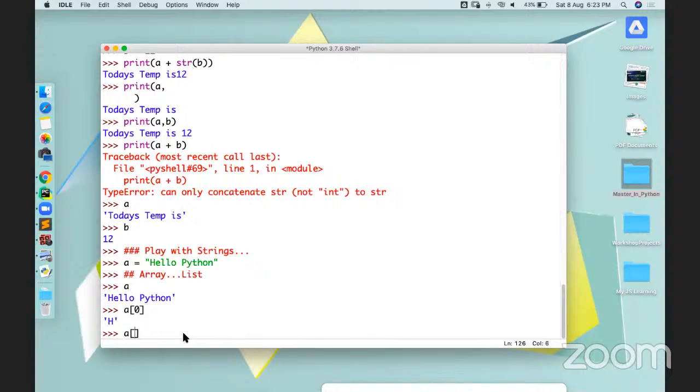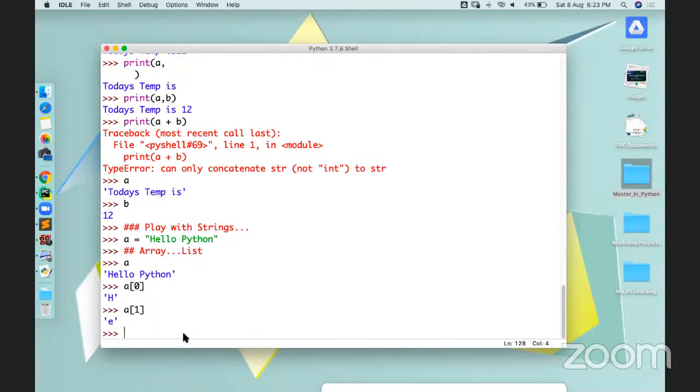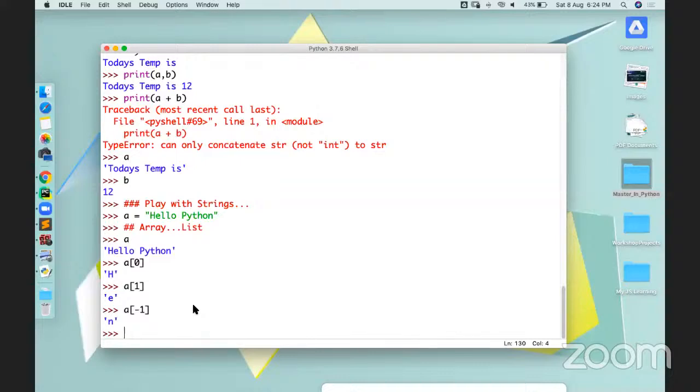If we type A of 1, what answer will we get, guys? We'll get E in the answer, right? Yeah, we'll get E. If we type A of -1, who will give me the answer for this? What will you get for A of -1? We will get an answer, right? Okay, fine. That's correct.